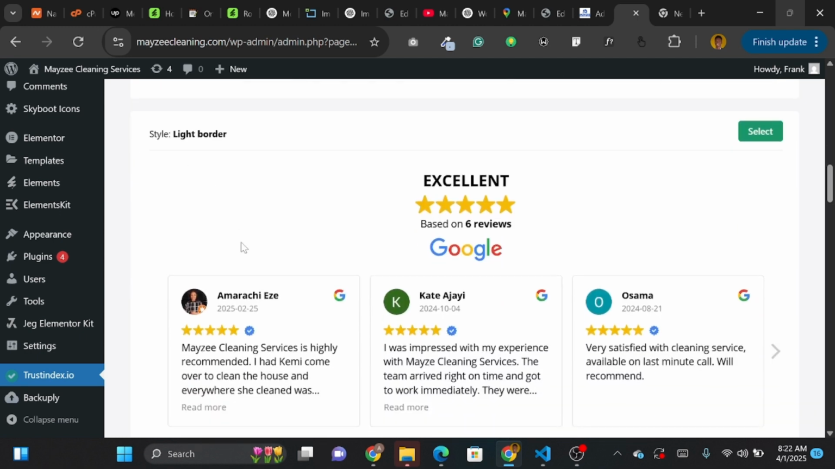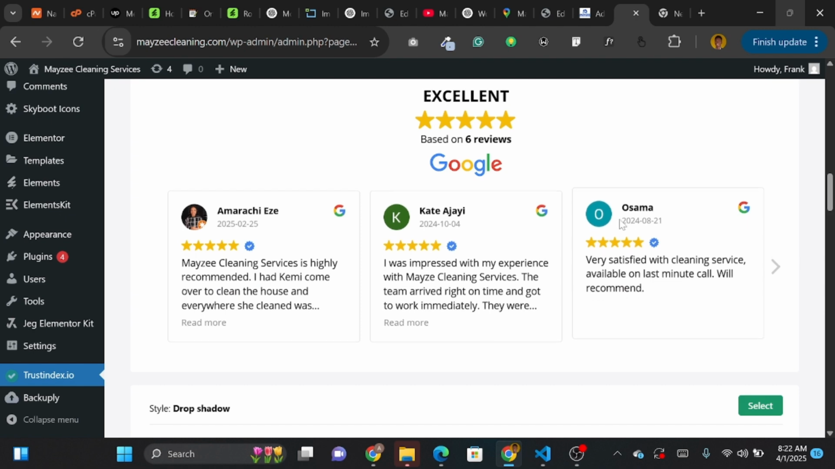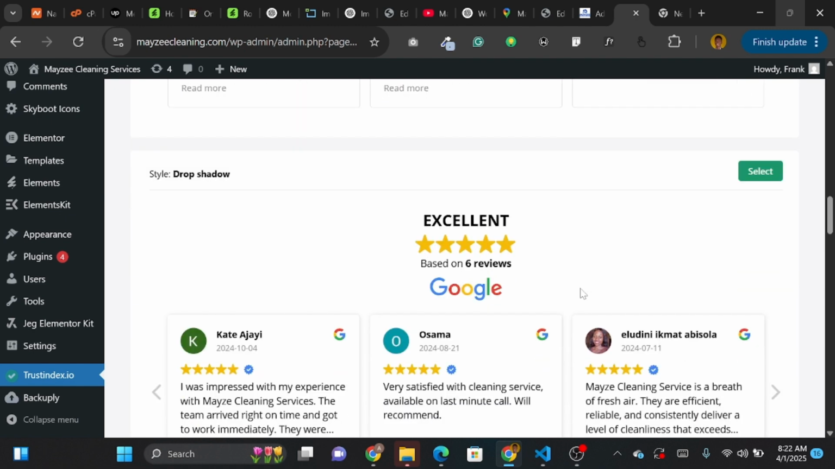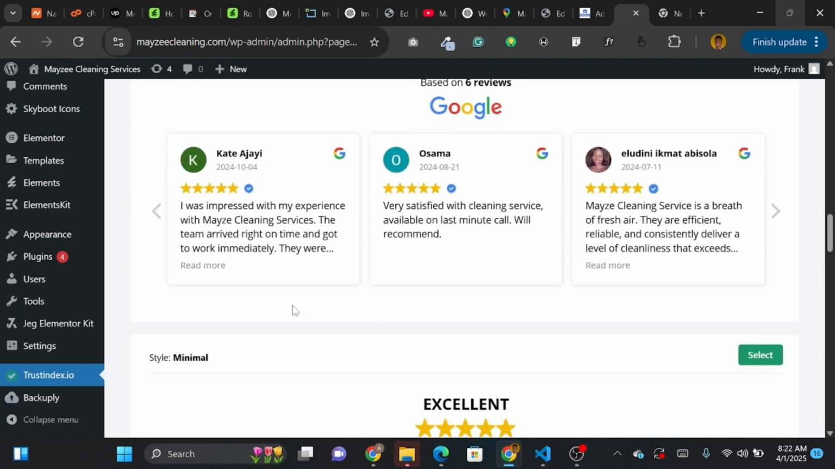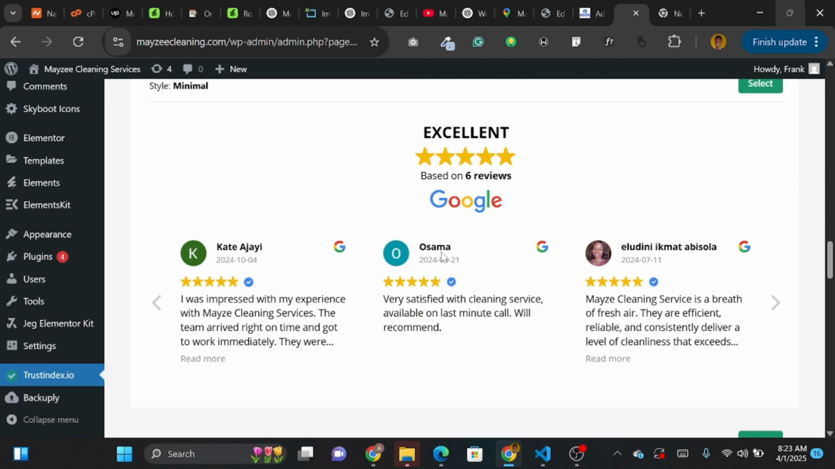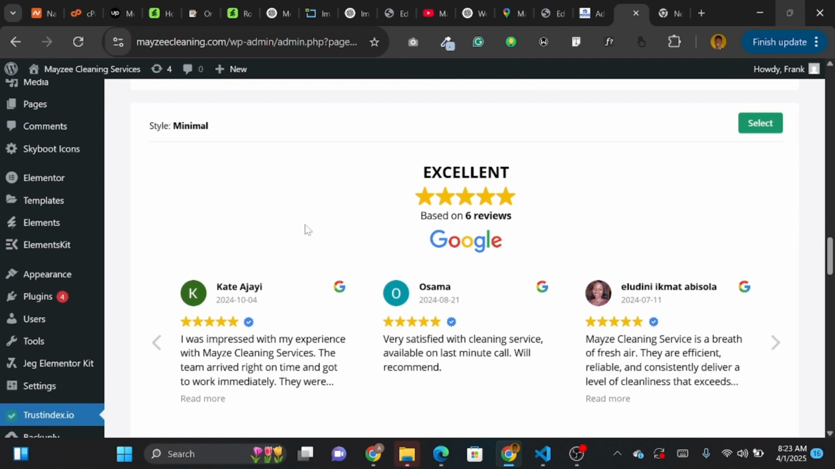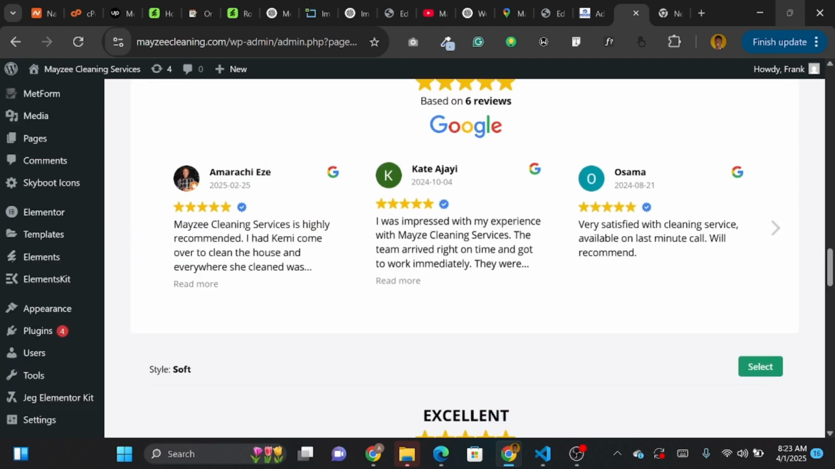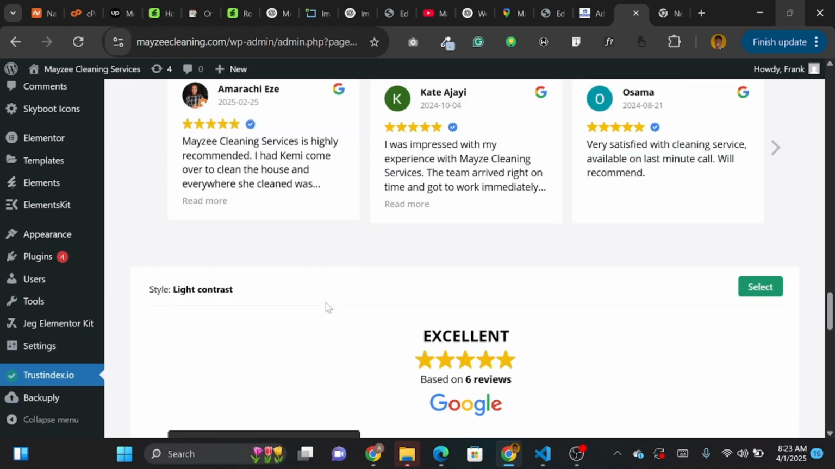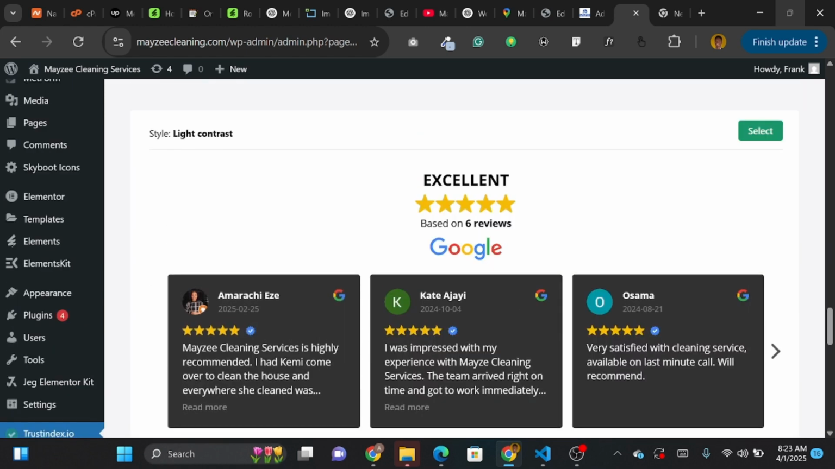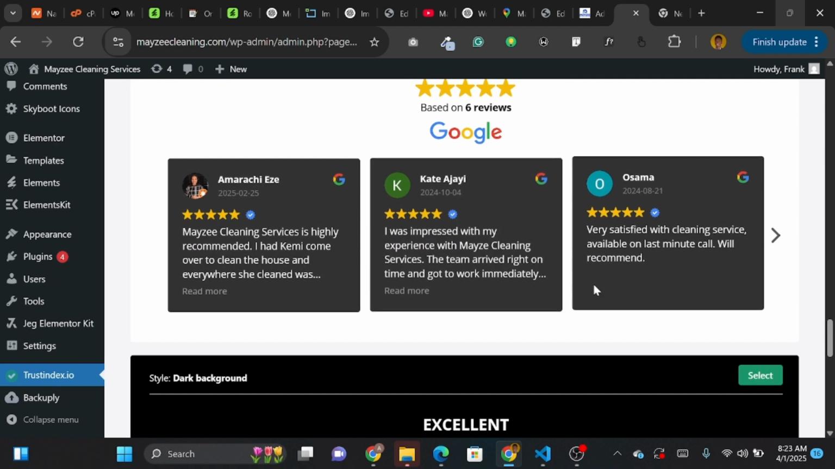Then we have light border. You can see the border is a light border. Then drop shadow. You can see there's kind of a shadow on the padding area. Then with this minimal, okay. Then we have soft. Then we also have light contrast.